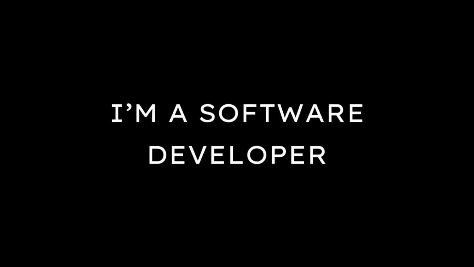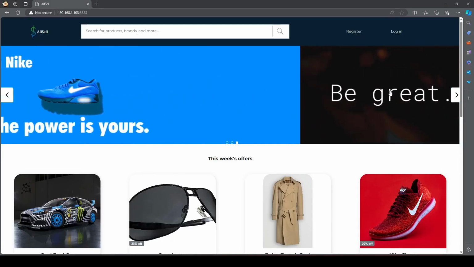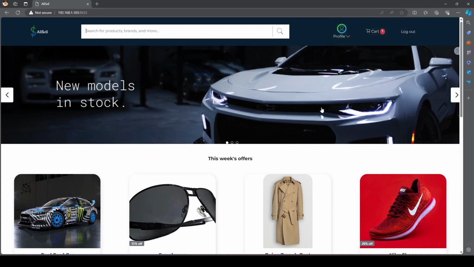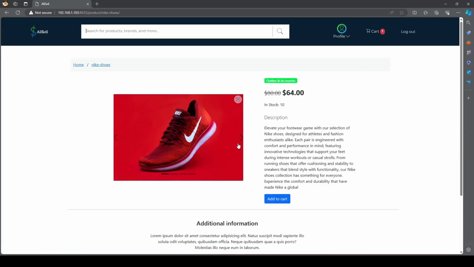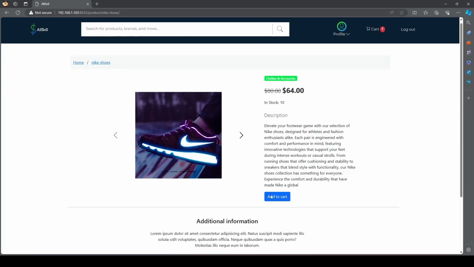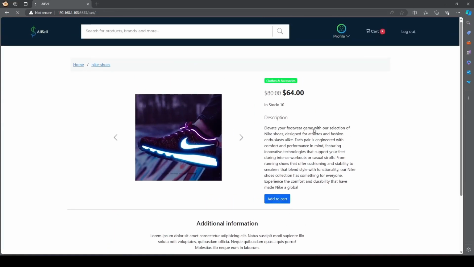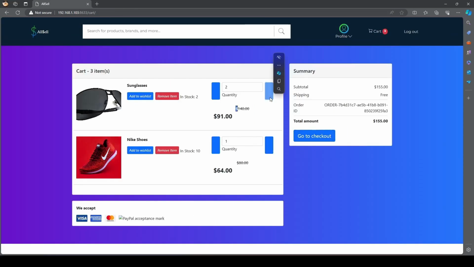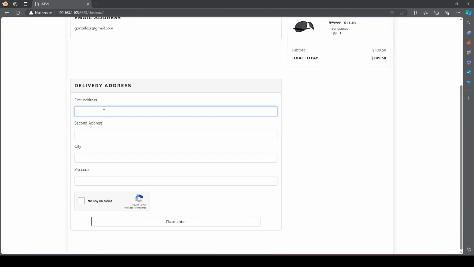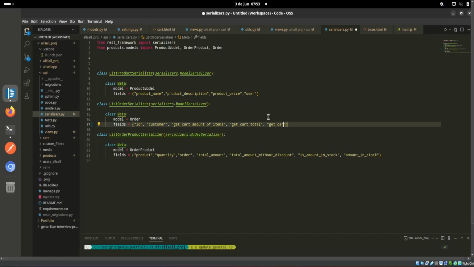I'm a software developer with a passion for creating innovative and efficient solutions. Today, I'm excited to share one of my latest projects with you. The purpose of this video is to demonstrate the robust capabilities of Django, a high-level Python web framework. So without further ado, let's explore the key aspects and features that we may find in this application.